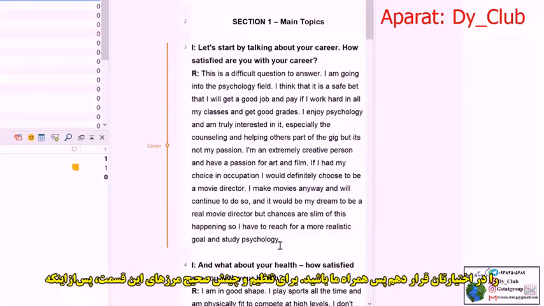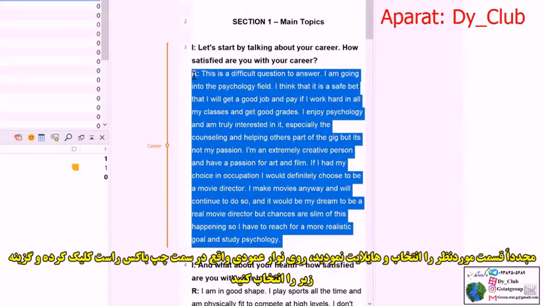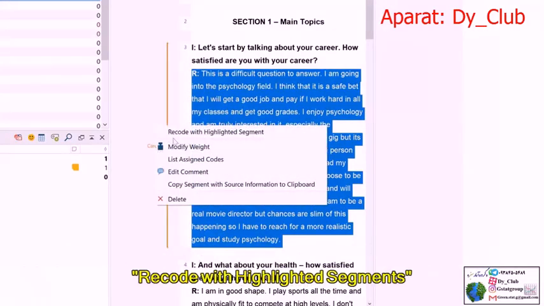To adjust the boundaries of this segment afterwards, just highlight the segment again, right-click on the coding stripe, and select Recode with highlighted segment.